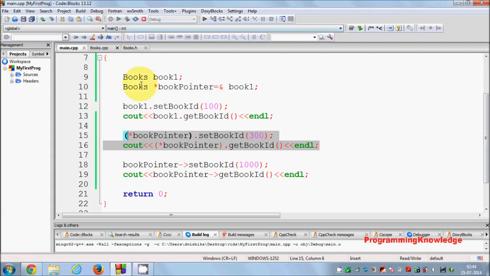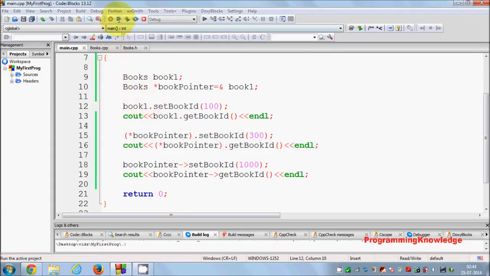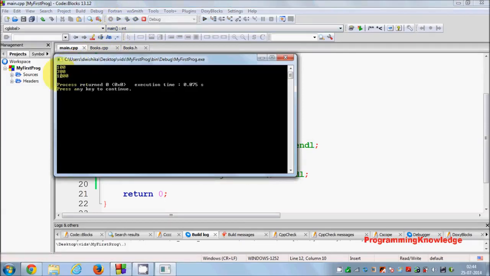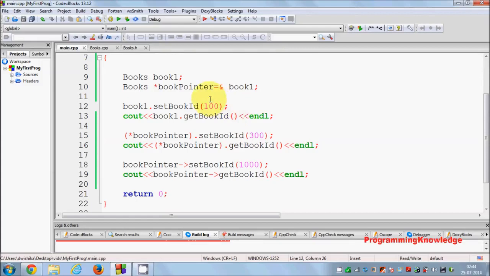So let's compile the program and run the program, and you see here we can see 1000 this time. So you can define a pointer of a class, and using this pointer of a class you can access the member functions of a class either like this or using this arrow member selection operator.